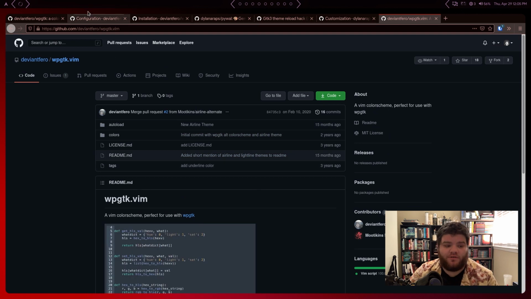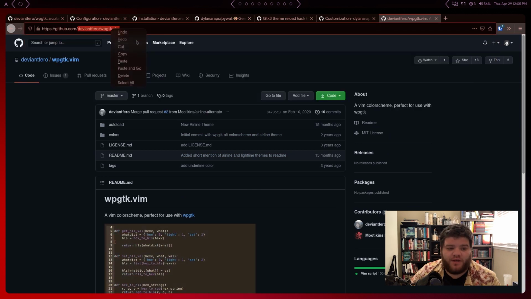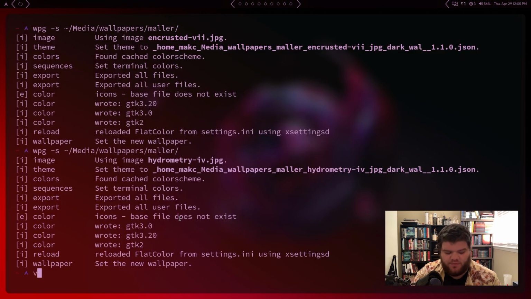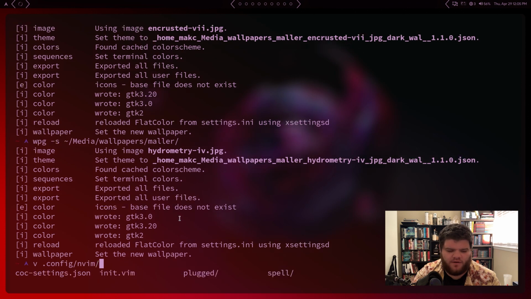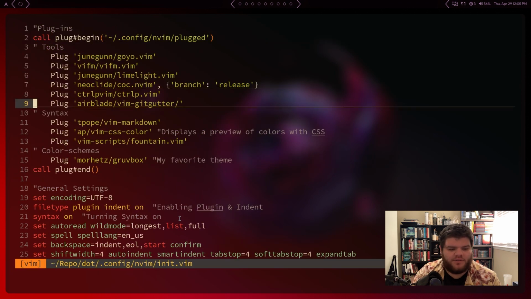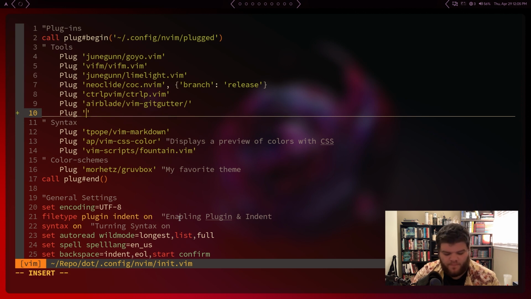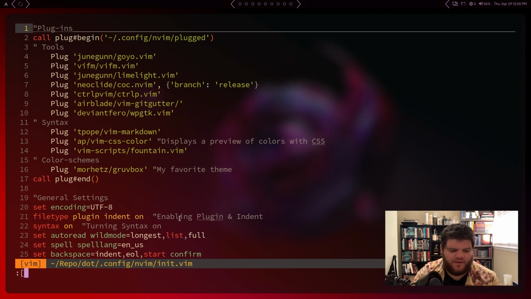Same thing with Vim. There is an additional Vim plugin that you can use to get a color scheme using WPGTK. So I'm going to go into my config for, I'm actually using NeoVim, but it'll also work in normal Vim. I'm just going to copy that. And then I'm going to run plug install.